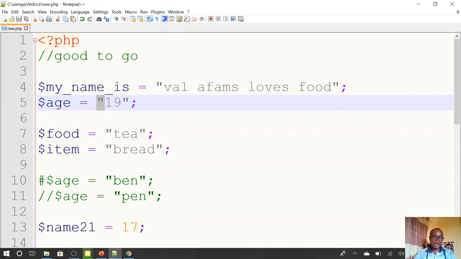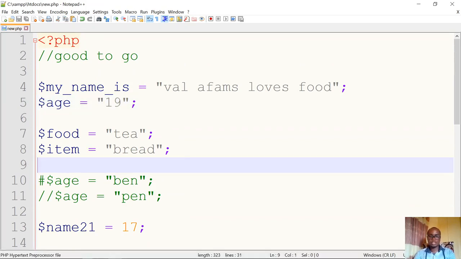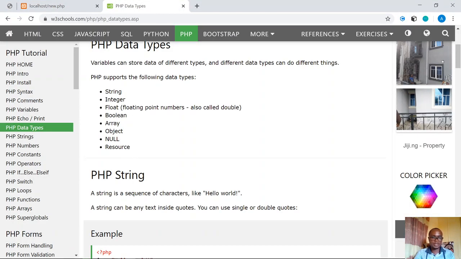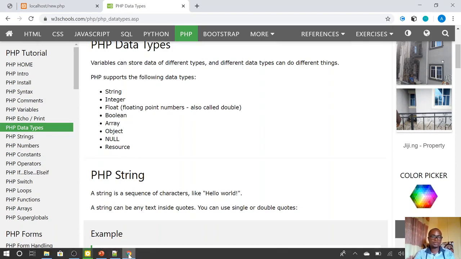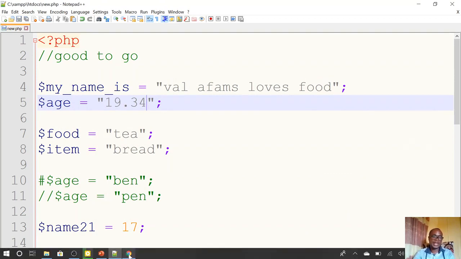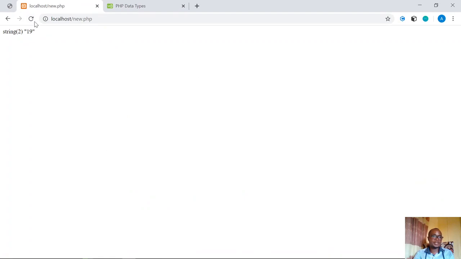Another thing we'll have when we are talking of the other types is the one we'll call boolean. When we're talking of boolean, it's another type of data type. I think we saw it in this place. So we have floats. Whenever we are talking of floats, once you have a decimal, that's a float for you. So when we check age again, the data type it is, is this one with points.